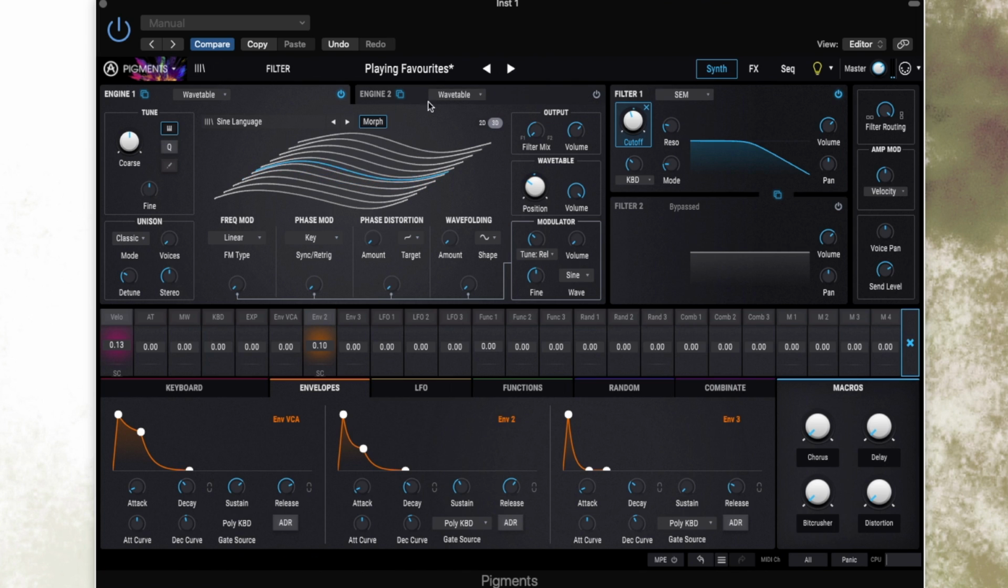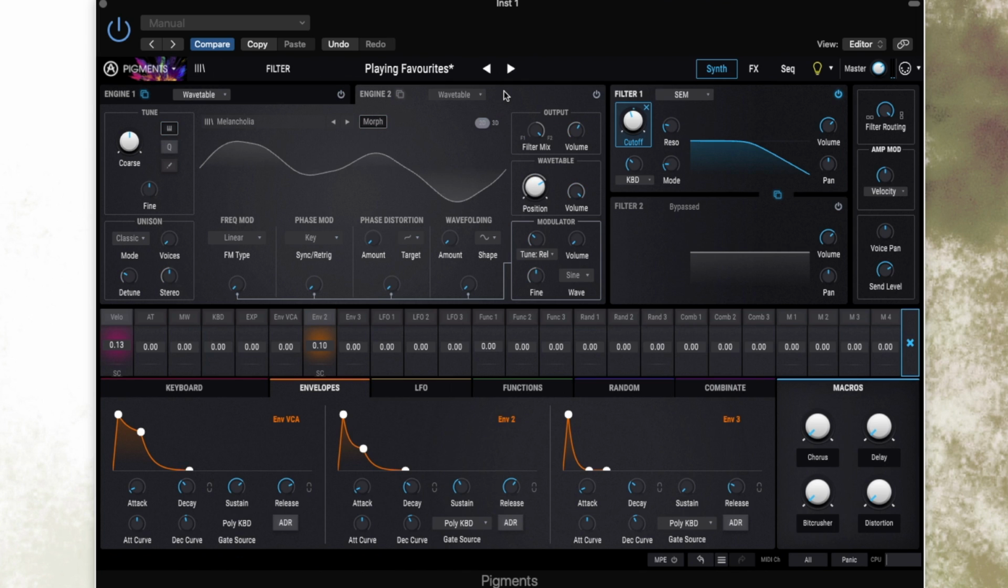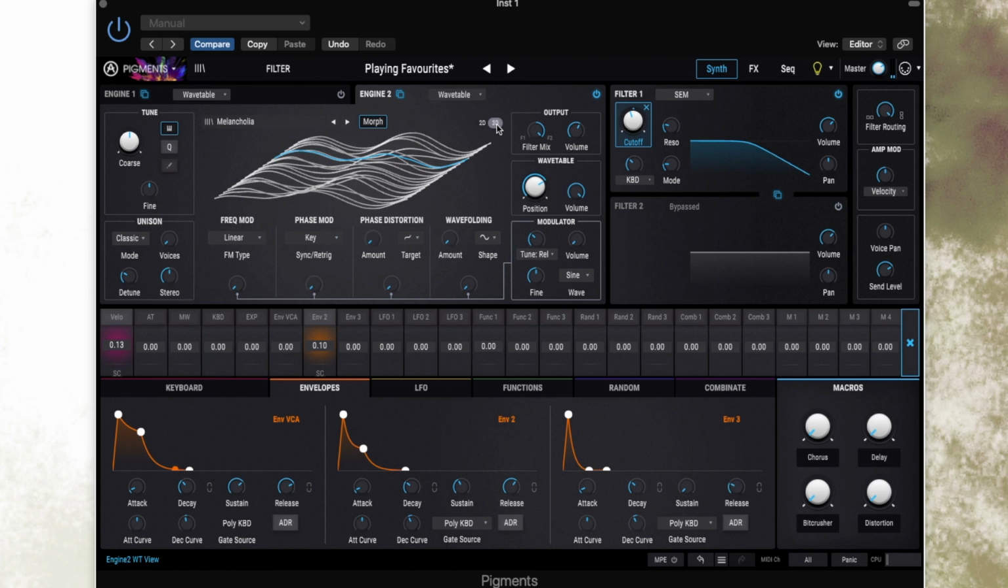Okay, so then we'll have a look at engine 2. If we switch that one off and switch engine 2 on, we've already played this sound. This sound is not modulated at all. We've not controlled the wavetable at all. All we're doing is running this through filter 2.